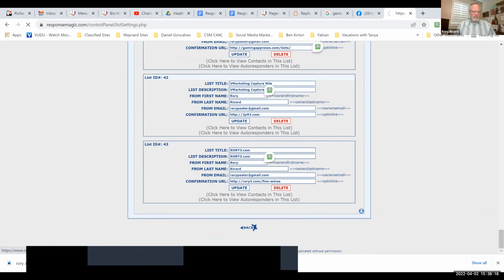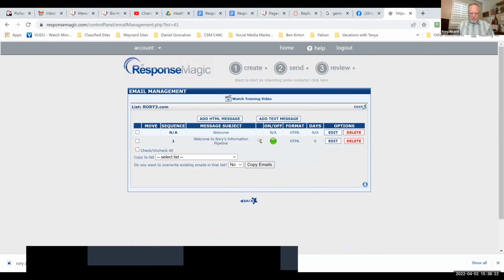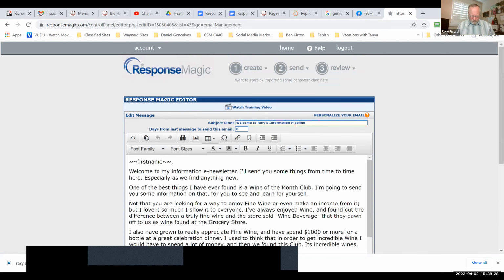You guys will have like one list. I got 43. You don't need to have 43. You guys, I've been running multiple things, right? So this is my information pipeline. I actually can't remember what I wrote on this. I'm going to look at it really quick.